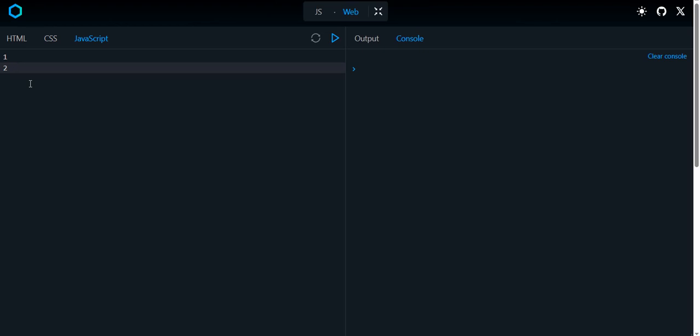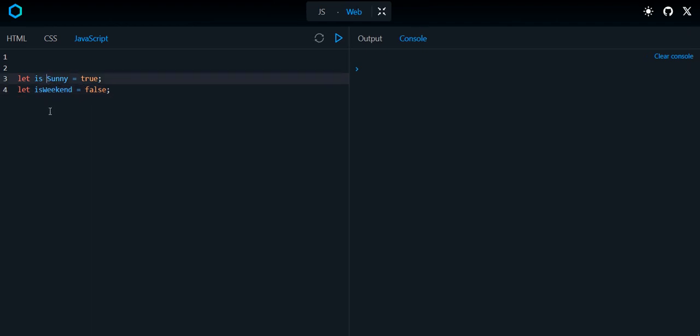We have two variables, isSunny and isWeekend. Okay, create two variables. Let isSunny, I put true. Let isWeekend, I put false. I have here two boolean values. Now I assign true for isSunny. Here, first mistake.